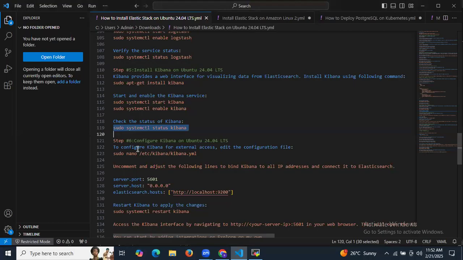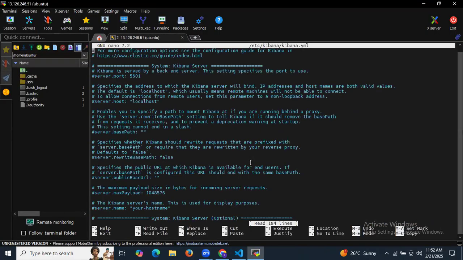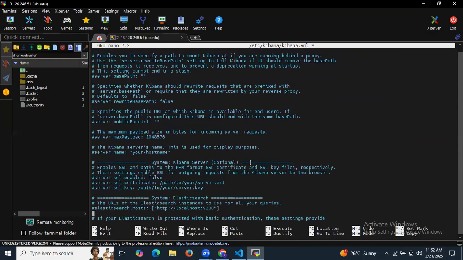Now let's configure Kibana. To configure Kibana for external access, let's edit the configuration file. So we need to edit the configuration file of Kibana. So let's edit. And here we make three changes. First of all, let's uncomment this server port. As you know, Kibana server port is 5601. Then uncomment this server host, and replace this localhost with 0.0.0.0. That means any IP can access this. Okay. Then let's scroll down, and here in Elasticsearch, let's uncomment this Elasticsearch host. So in this Kibana configuration file, we made three changes.